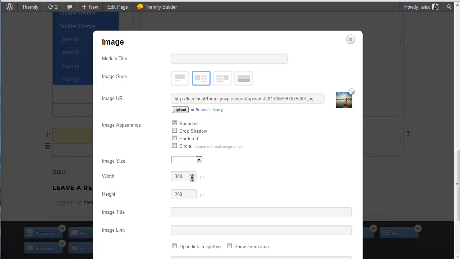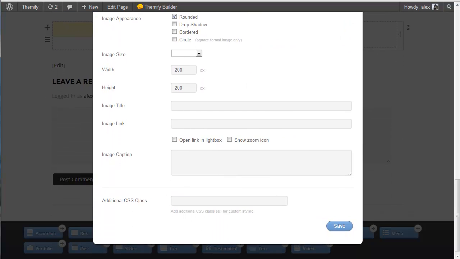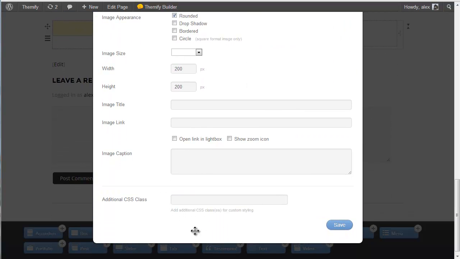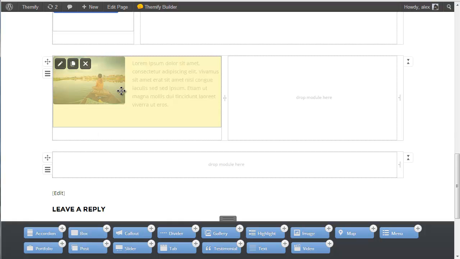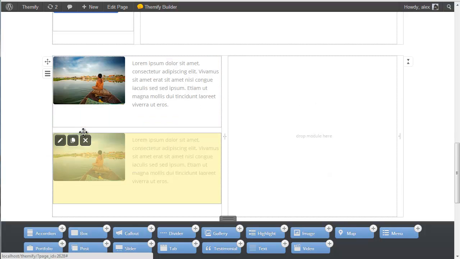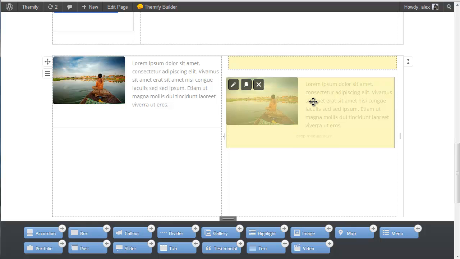So here I'm going to set the image width and height to 200 pixels, and I'm just going to add in the caption with some dummy text here. And now when I hit save, I'll have that automatically created, and you can see I have the image on the left and the text, the caption, down the right. So now to add in my image on the right hand side, I'm again going to duplicate this module and just drag and drop that where I want it.